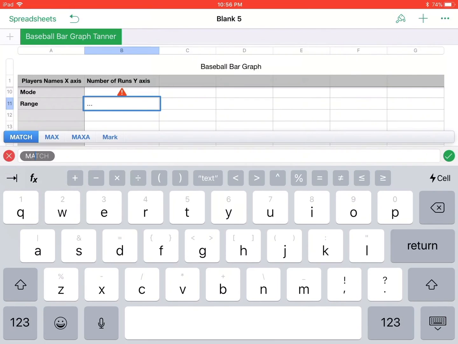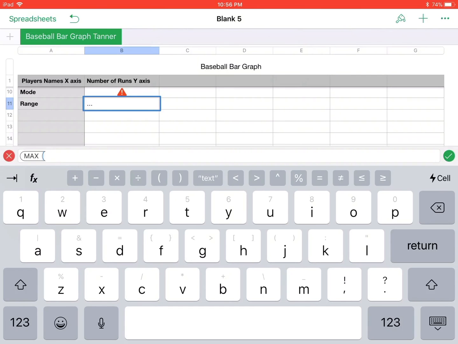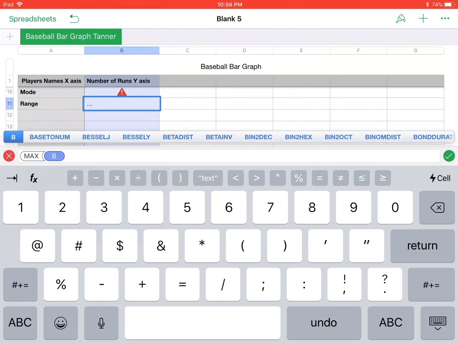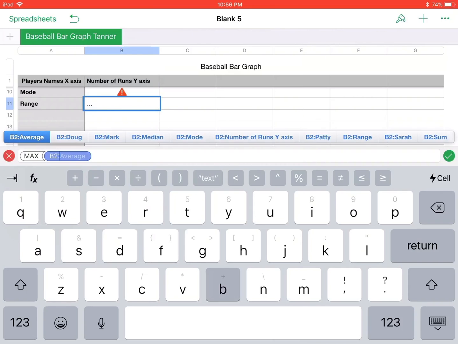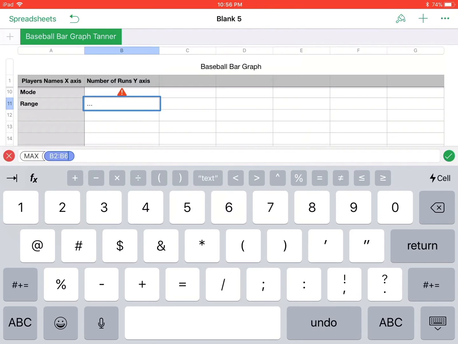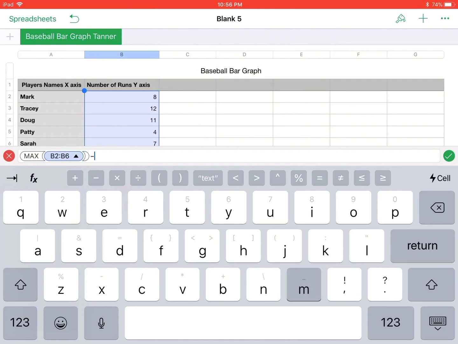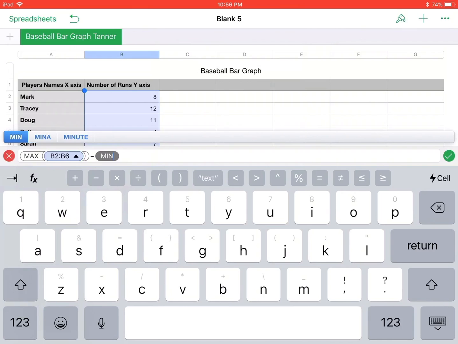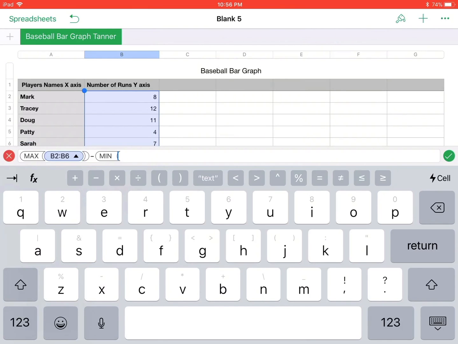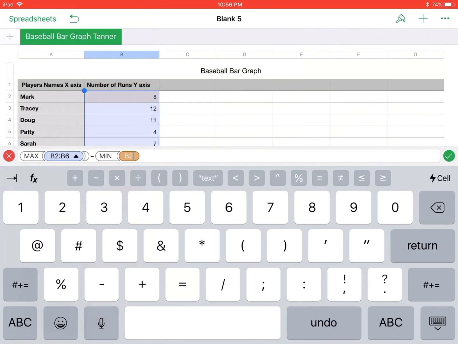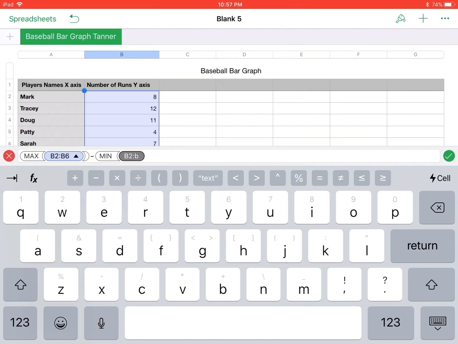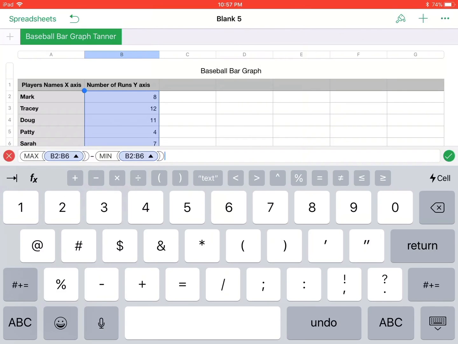We're going to do the max. We're going to do the parentheses. We're going to go B2 to B6 again, same as earlier. Close those parentheses. Now here's the different part. We're going to press the minus button, and then we're going to type in min. This is going to find the smallest number in the range, and then we're going to type in B2 to B6, and then close those parentheses.